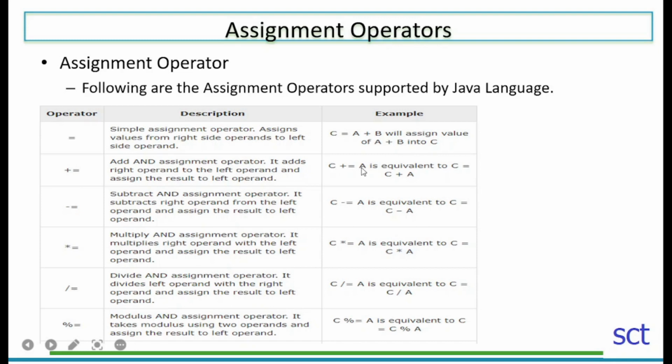Similarly you have plus equal to. C plus equal to A means C is equal to C plus A. Similarly C minus equal to A is C is equal to C minus A. When I say C star equal to A, it is C is equal to C star A, that is C multiplied by A, and then it is assigned to C. When I say C slash equal to A, it is equivalent to C is equal to C slash A. C modulus equal to A works the same way: C is equal to C modulus A.